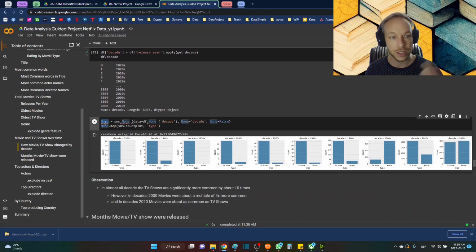So then what we'll be able to do in this next one is go g is equal to sns.facet.